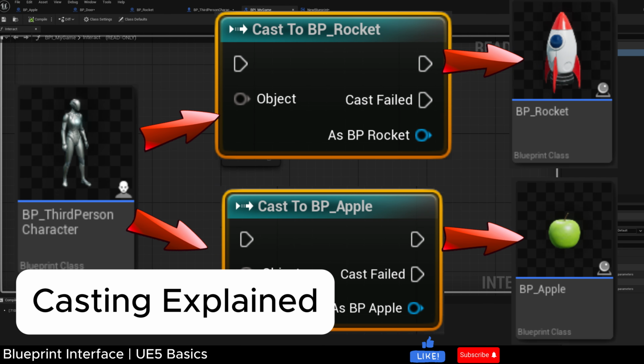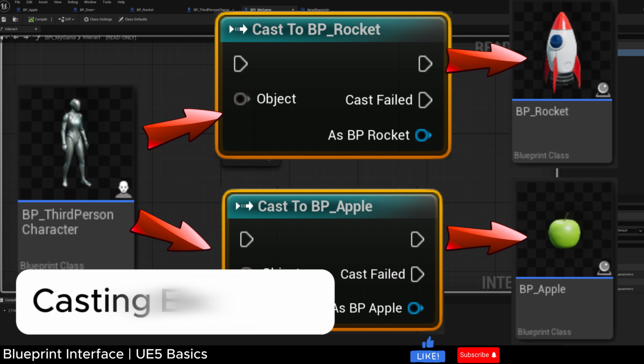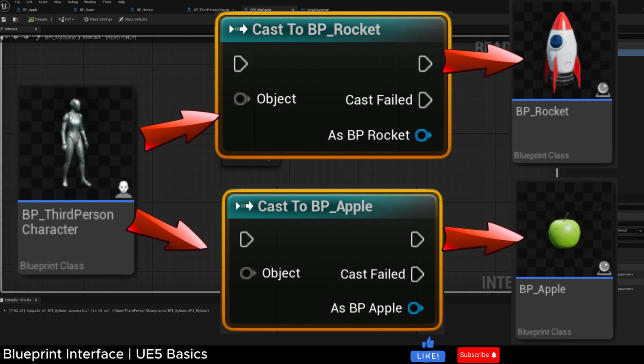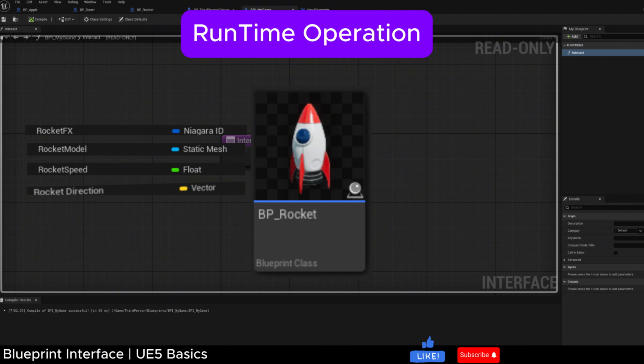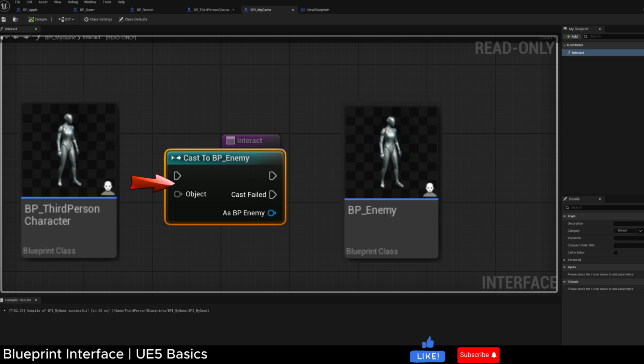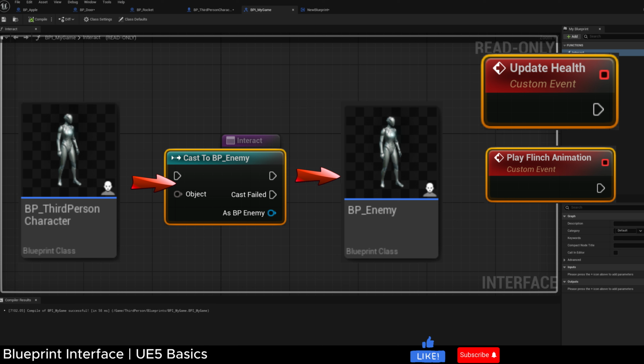In Unreal Engine, communication between blueprints is traditionally conducted using the cast node. This is probably one of the first methods that you will learn when you start with the Unreal Engine blueprint system. Essentially, casting allows one blueprint to access the functions and variables of another by confirming the object types at runtime. For example, you might want to cast from your player character to an enemy blueprint to update its health or trigger an animation or apply some sort of an effect.